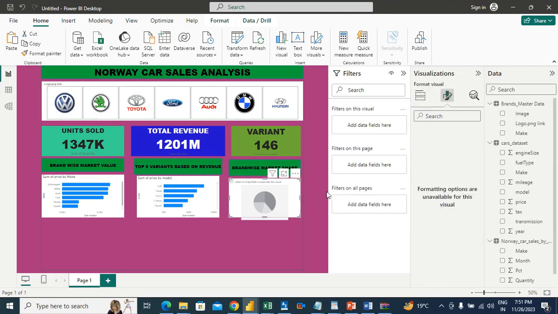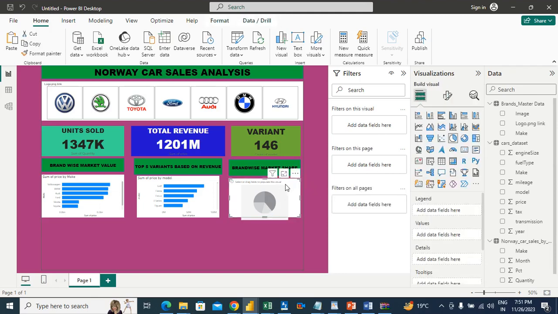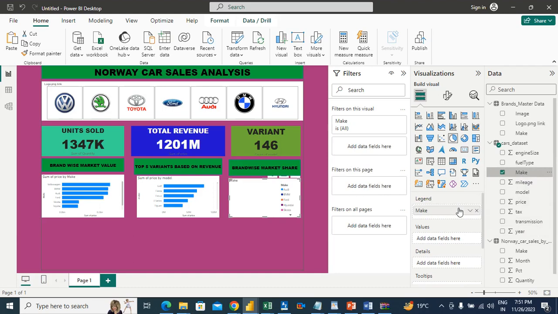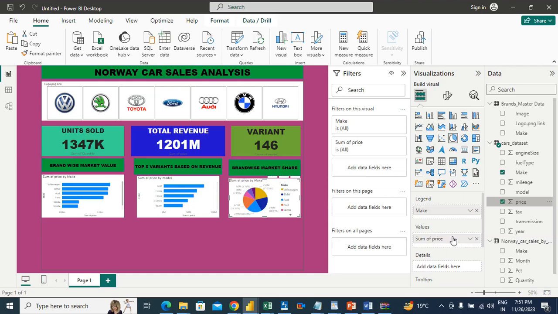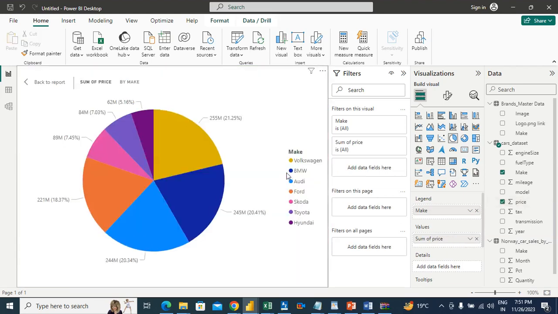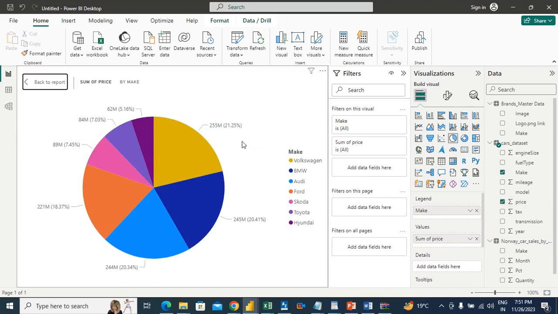Alright, so in the legend section, I will place the make, which is the manufacturer, and the price in the value section. So here you can see Volkswagen has 21.25%, and then BMW has 20%. So clearly the manufacturer that is leading the market in terms of market share is Volkswagen. Then you have Audi, which has a market share of 20.34%.